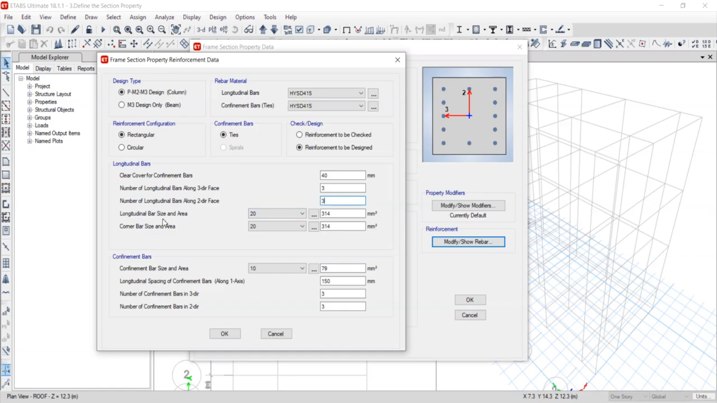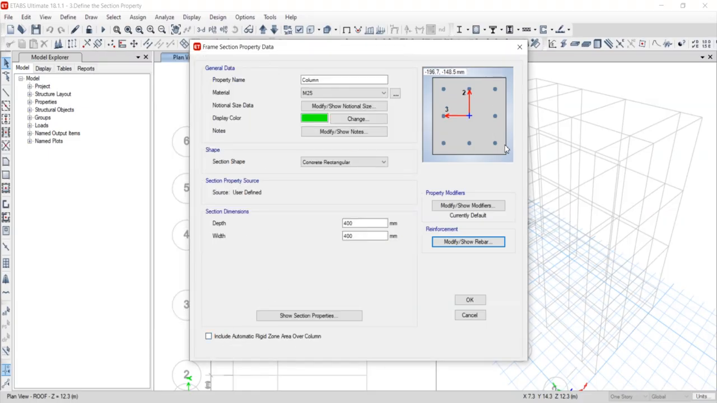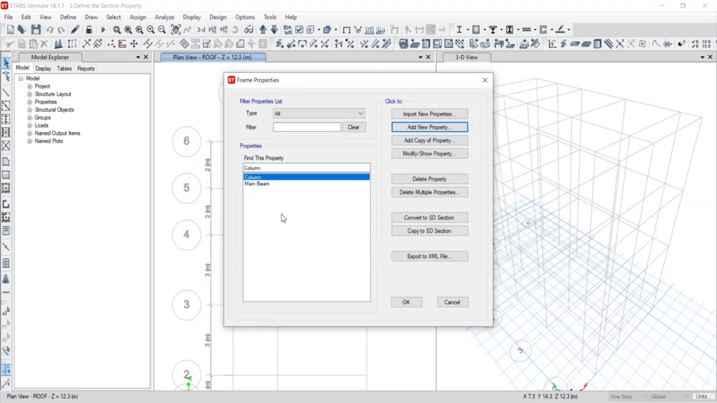You can select the longitudinal bar size and area, it is already selected. As we are going to design, we don't need to bother much more about these settings. So after that you just simply need to click on OK. Now you can see here that the number of bars in this direction is 3 and in this direction 3. So this is exactly what I want to tell you. Now that we have set up the column as well, we click on OK. So our column is also defined.